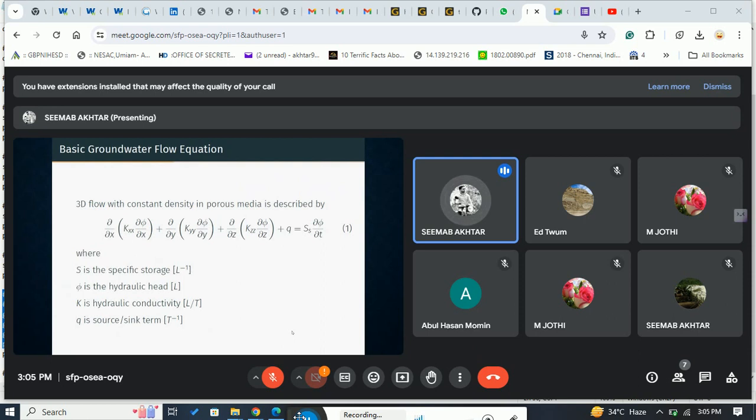Now, the basic groundwater flow equation, a 3D flow with constant density in porous media, is described by this equation, where S is the specific storage, phi is the hydraulic head, K is the hydraulic conductivity, and Q is the source or sink.